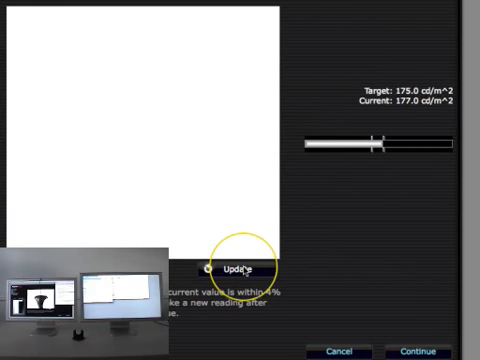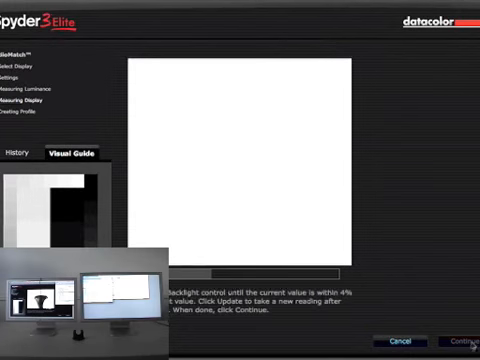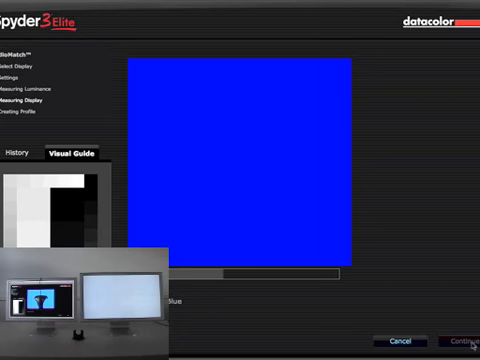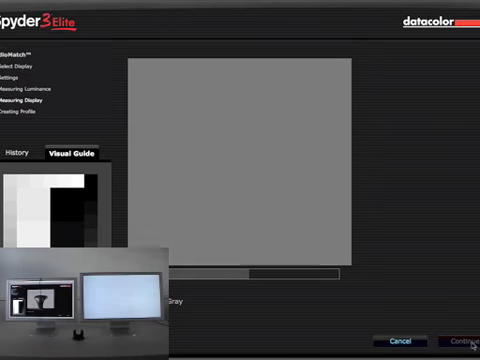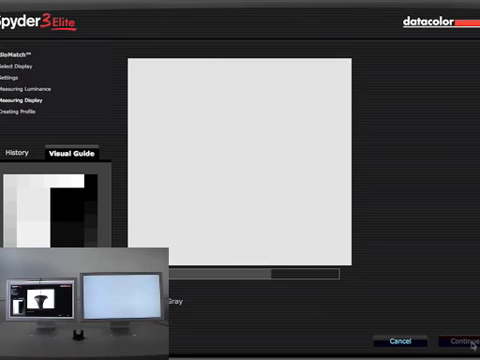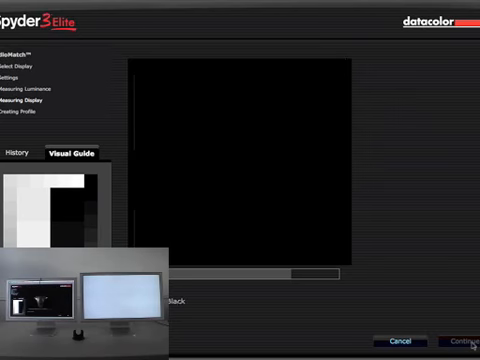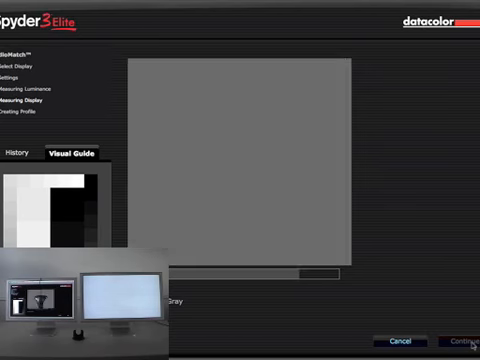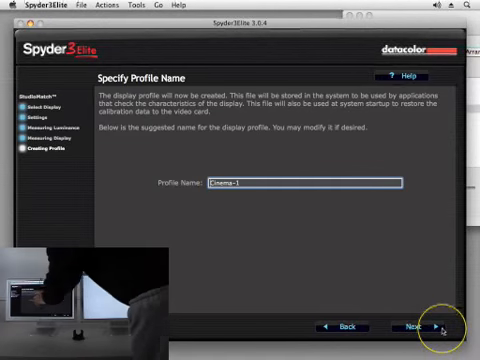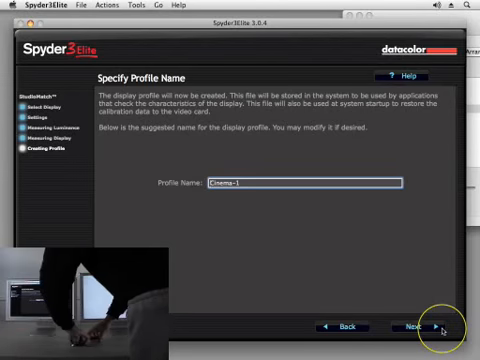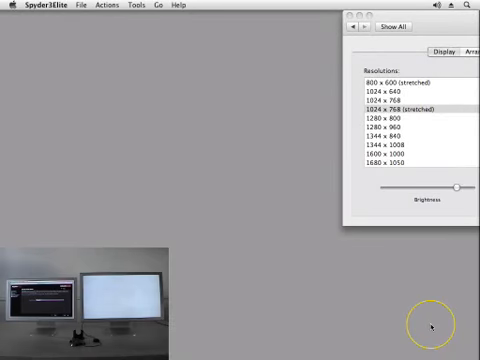Now the current value is 177. This is close enough to the target value. Click Continue to proceed through the calibration. For this presentation, the measurement process has been accelerated. Finally, remove the sensor, then name and save the profile. This process will be repeated for each monitor.